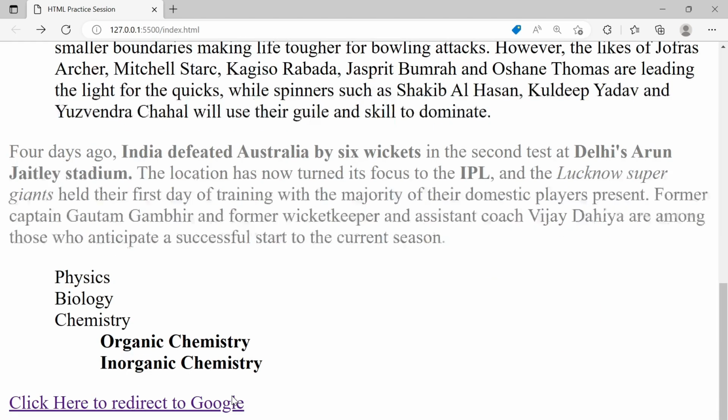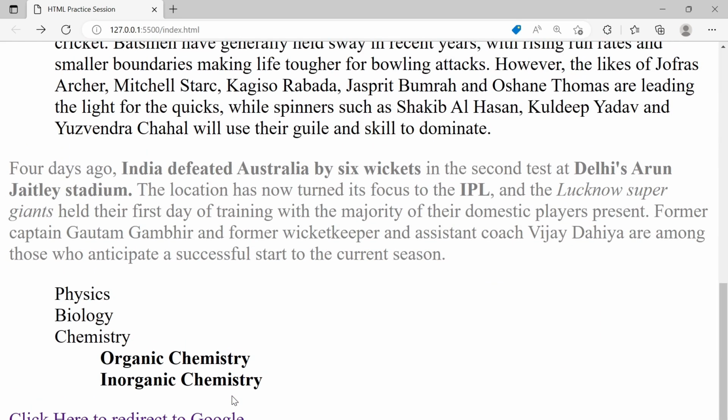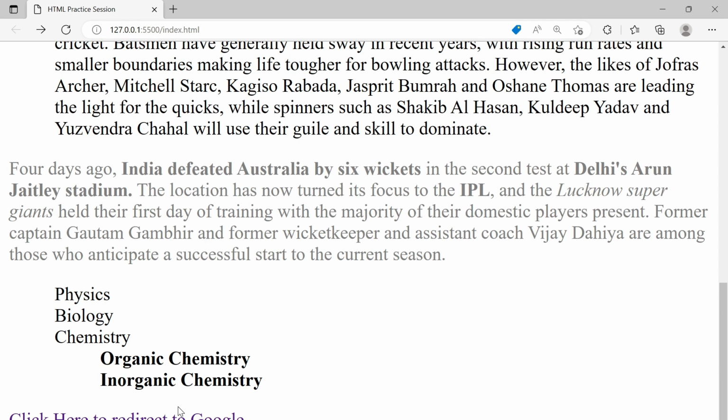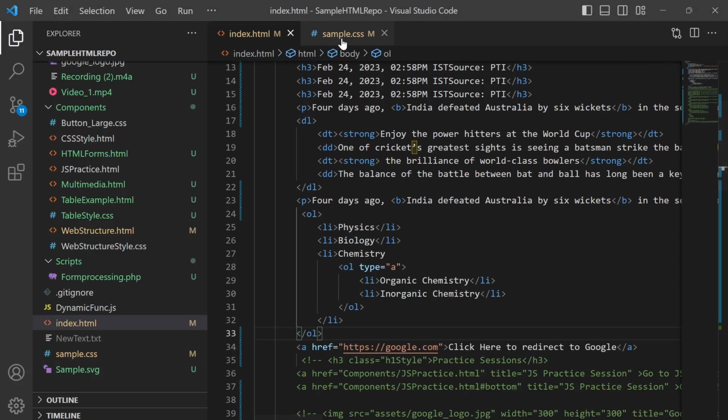There are different states this anchor tag goes through. This is now the normal static state. If I put my cursor on this text, it is going through the hover state. If I click on it, it is the active state, and if I click on it and then go back, it will be in the visited state, because I have already visited this page and came back to my primary page. I will show you one by one.